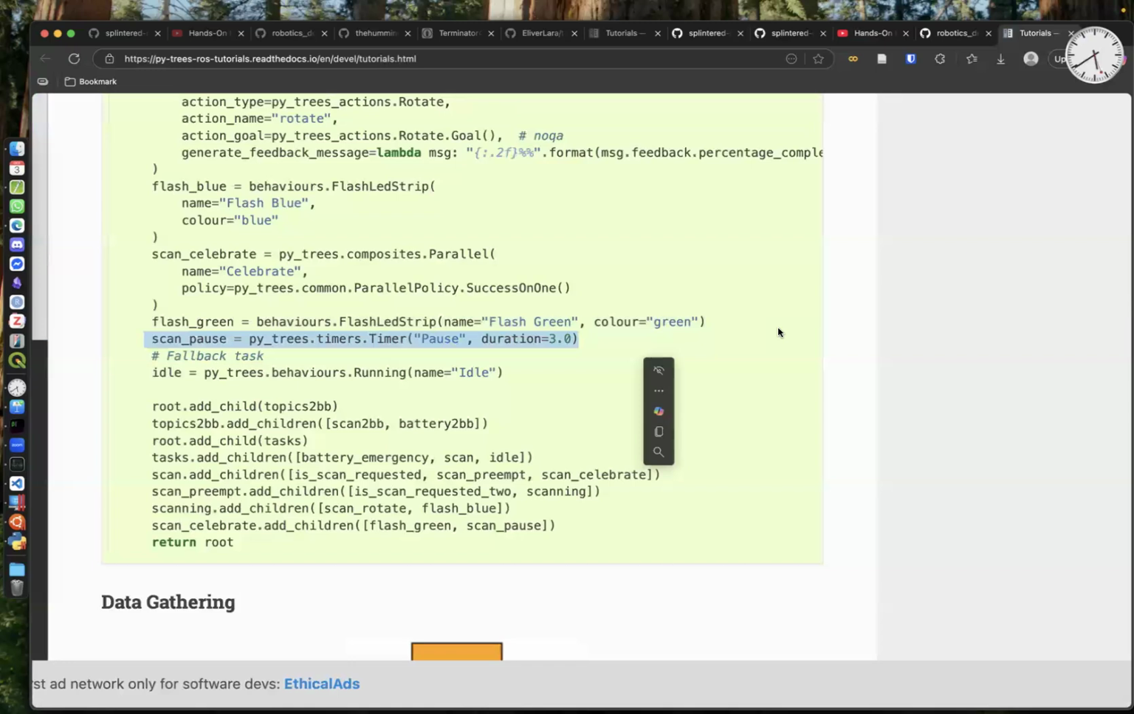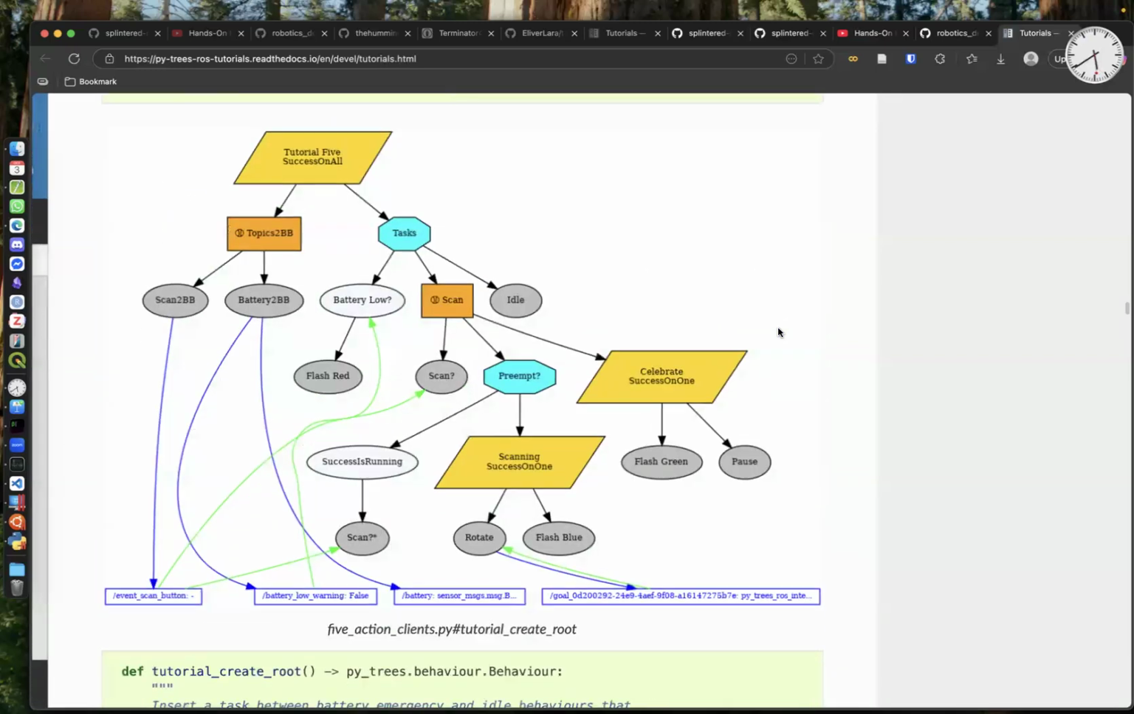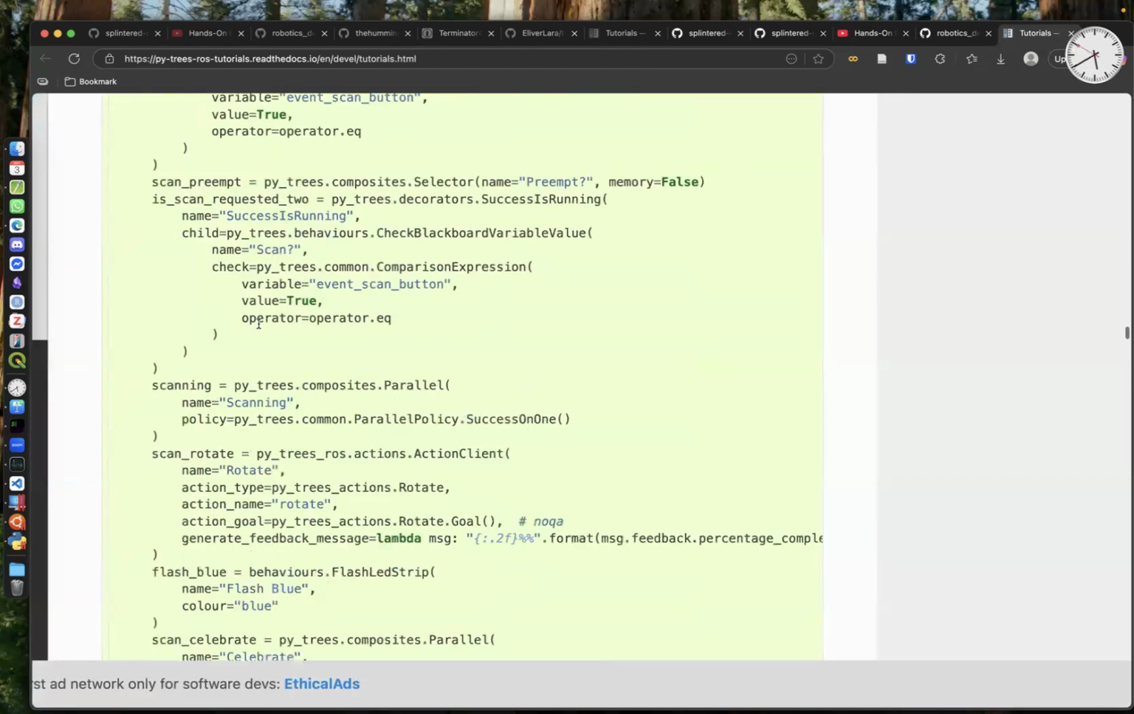So in the state machine, after 3 seconds, it will return success, and it will return success up the tree. So this is what is going on here.